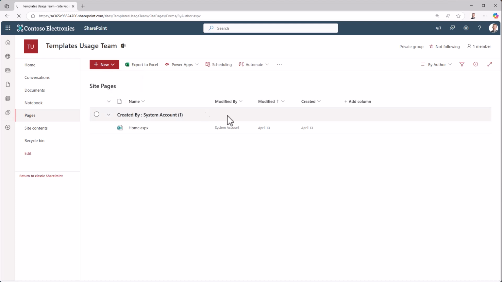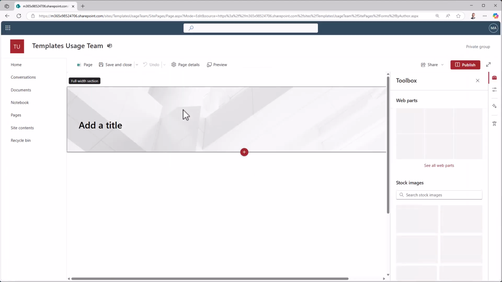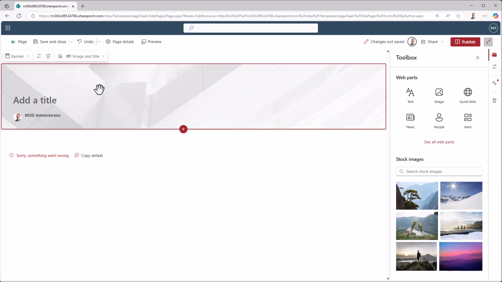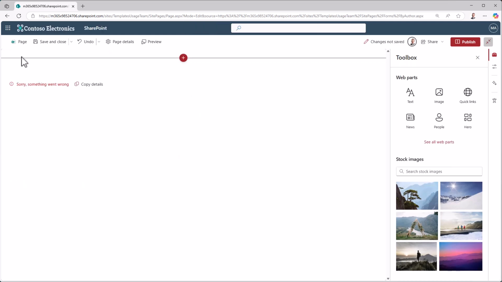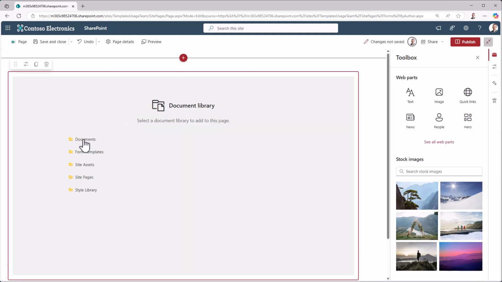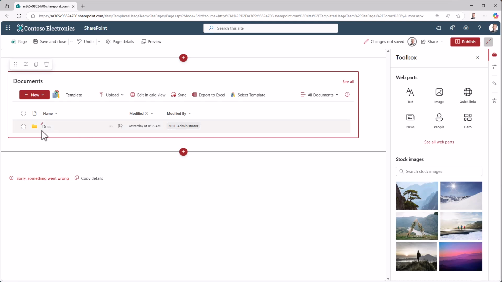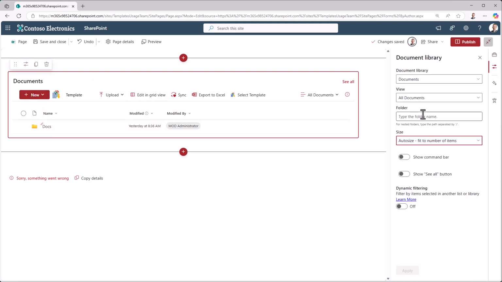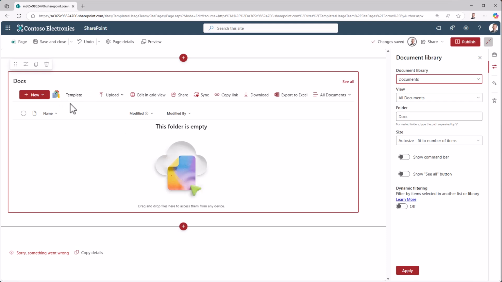First of all, we add the site page, and then we remove this banner. We don't need the banner. Add a web part here, document library, and pick the documents. And here you see that's my docs folder, which corresponds to the channel inside my team site there. So now I just want to go in here and select that I want to show only that folder, docs there, and apply. So now I'm showing the same content there with the template picker.